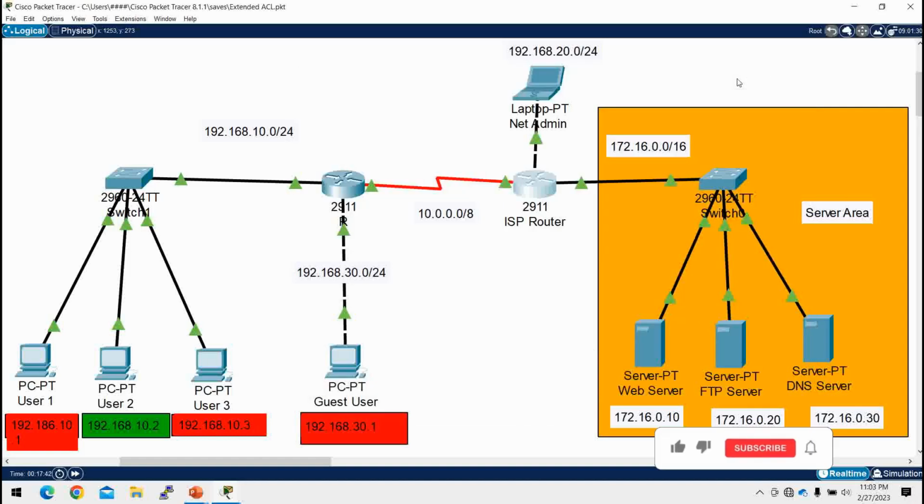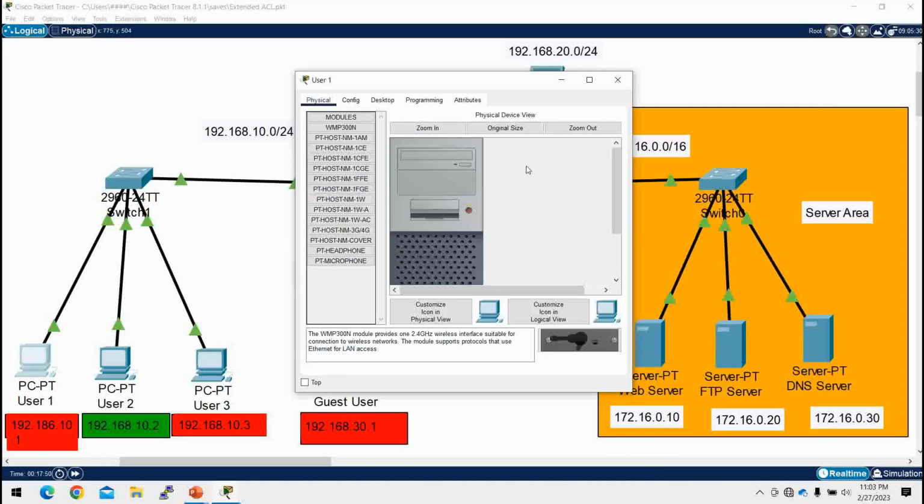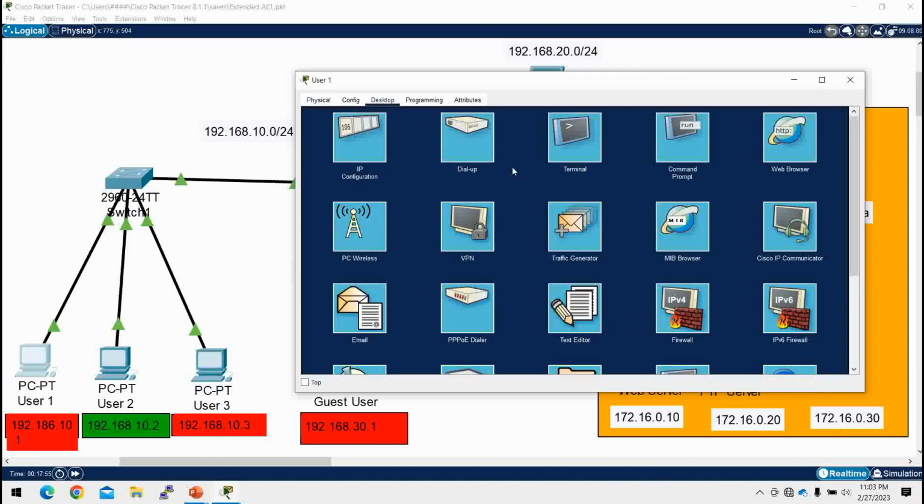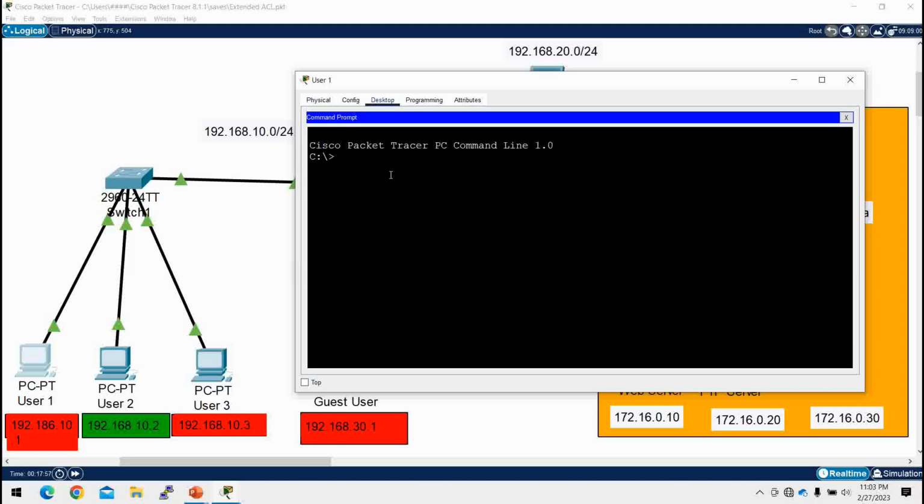Before applying this extended ACL, we have to check the communication. So first we have to try to ping, for example, 192.168.10.2 in the same network.